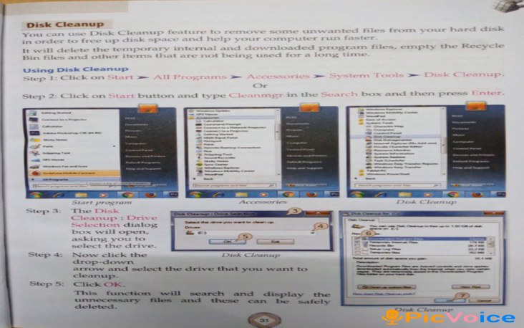Page number 31. Disk Cleanup. You can use Disk Cleanup feature to remove some unwanted files from your hard disk in order to free up disk space and help your computer run faster. It will delete the temporary internet and downloaded program files, empty the recycle bin files and other items that are not being used for a long time.